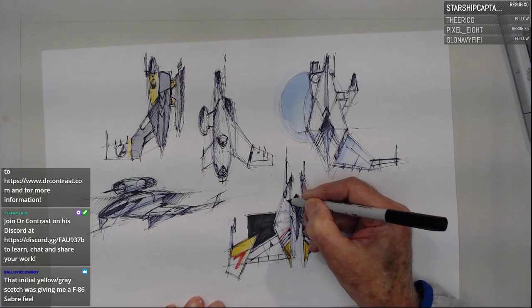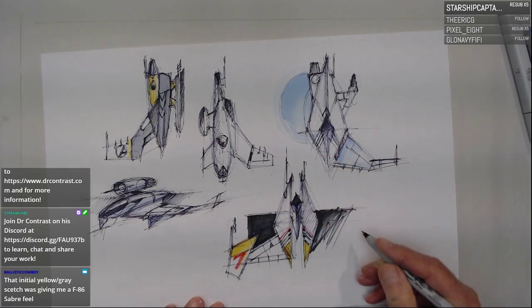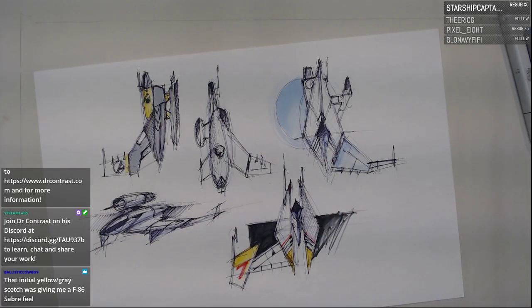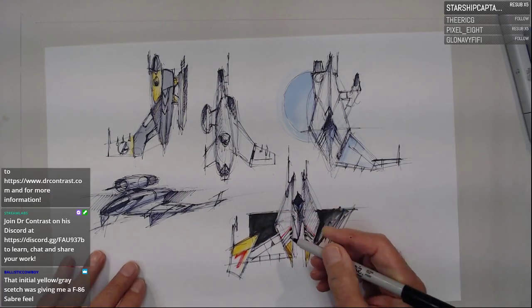I'm going to put a bit of body in this guy, so it bites back in. And there it is. This thing kind of suspends itself in that little nacelle area there, Ballistic. The initial yellow-gray sketch was giving me an F-86 Sabre. Yeah, the initial F-86, that's true. That is true. Looking good there, Ballistic.